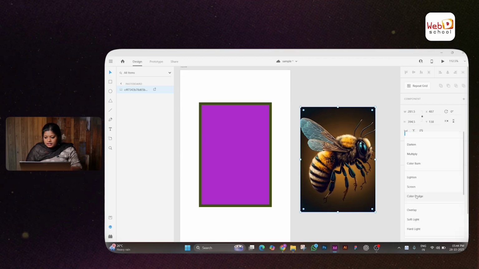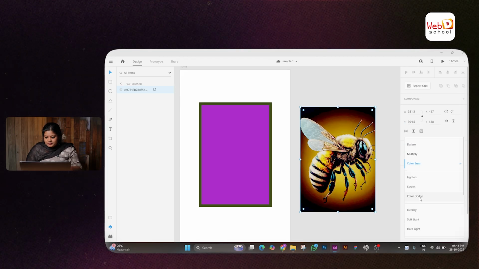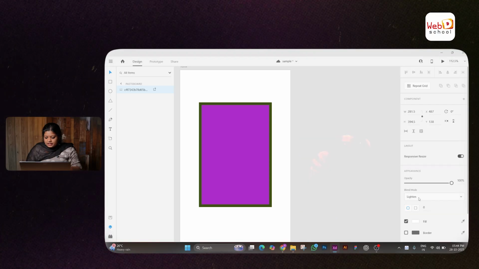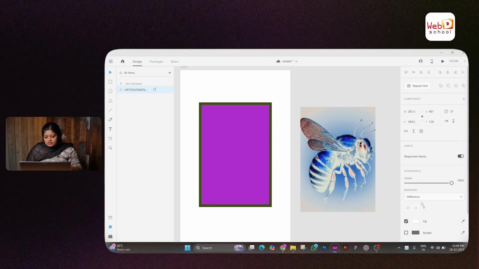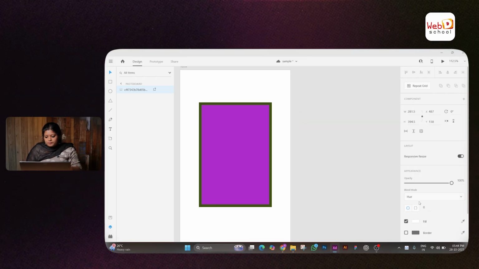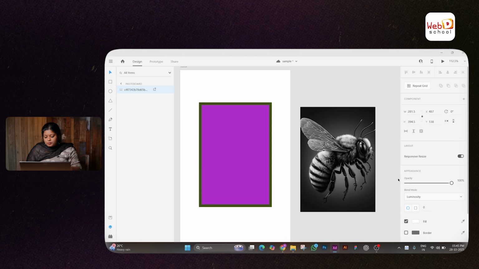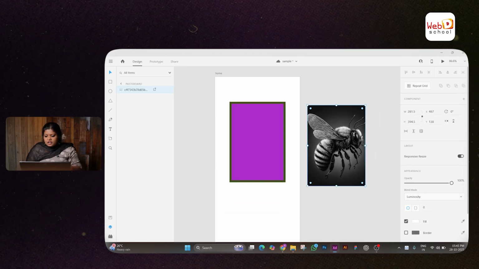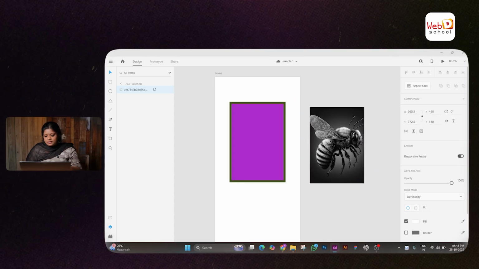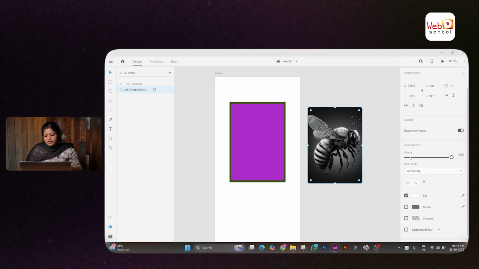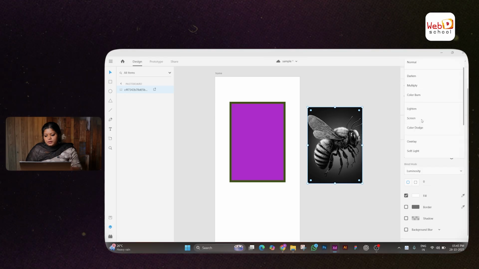So if you want to blend this, there are color burn, multiply, lighten, color dodge, overlay, hard light, difference, hue. And these are the different types of blend modes that are used for image editing. You could find here, you no need to use Photoshop for even a small image edit. You can use this blend mode option to edit your image within the XD itself.